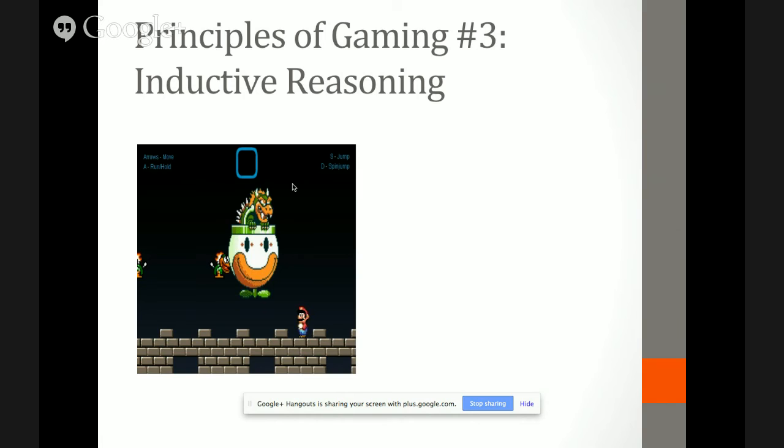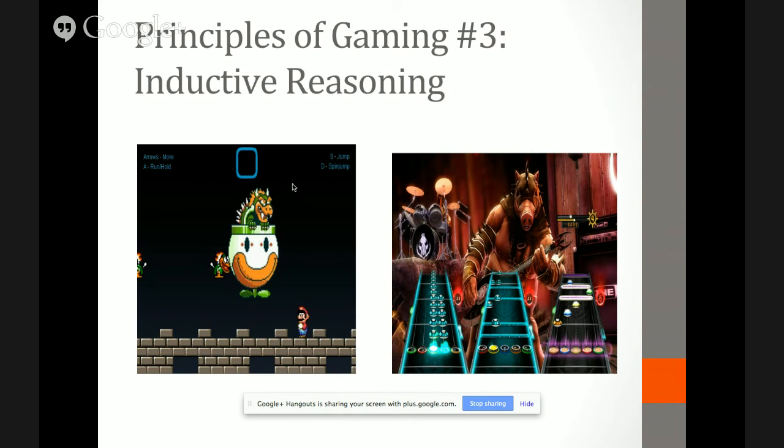Anytime you can have students deduce a pattern through inductive reasoning and then apply it to something new, it feels more like a game and less like my teacher's talking at me and telling me how to do something, and then I'm performing the steps that my teacher has performed. Another great example is Guitar Hero, right?